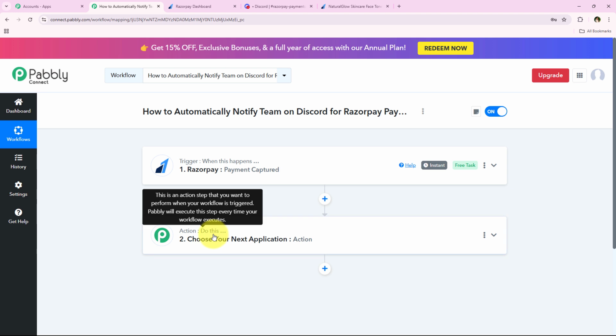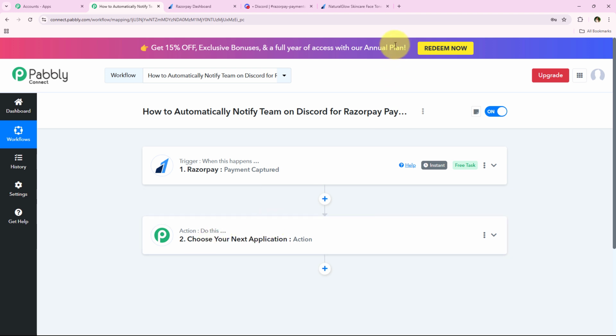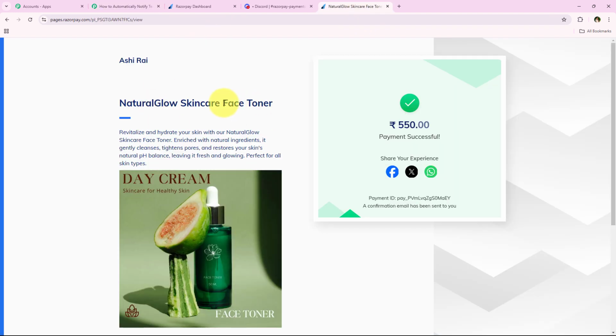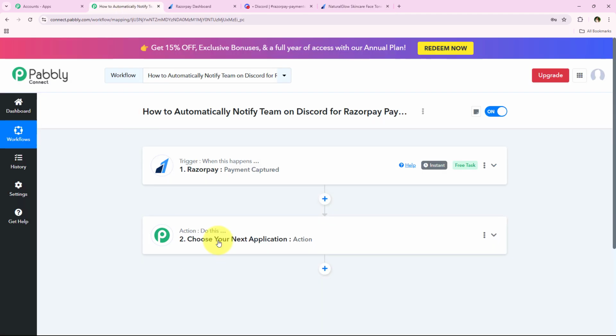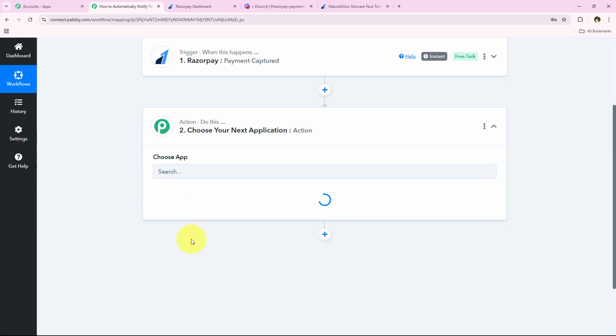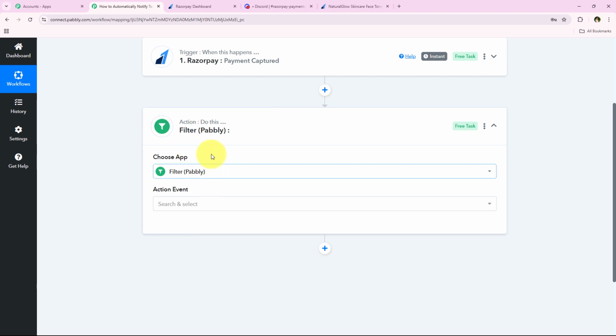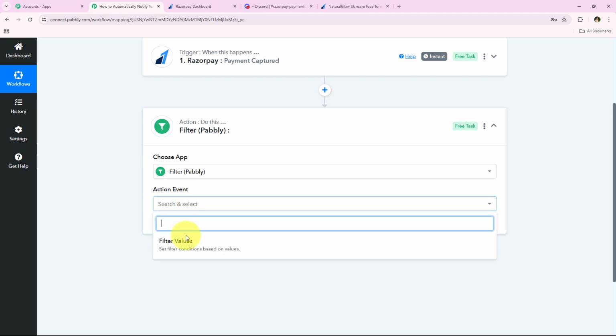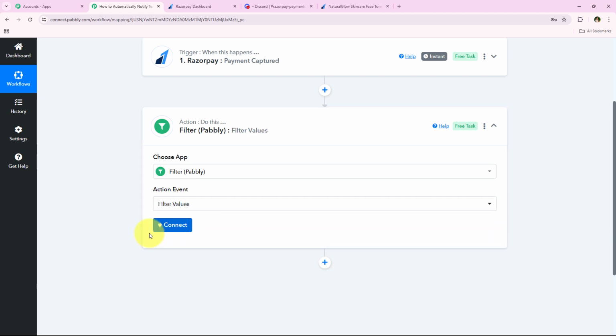Okay, so before moving on forward, I'll just let you know that I only want to create this automation for a single product, which is face toner. So for that I'm going to select my action application as filter by Pabbly. So filter is a feature by Pabbly which helps you to add conditions in your workflow, and now for the action event we are going to select it as filter values and click on connect.